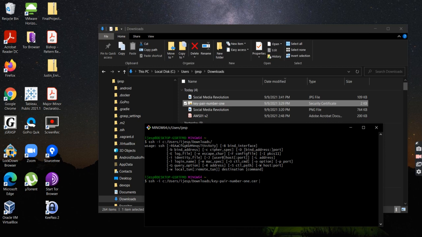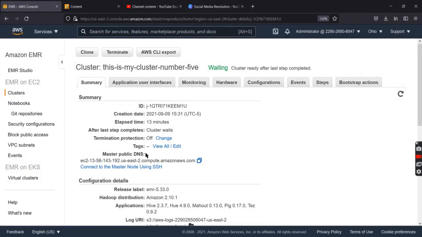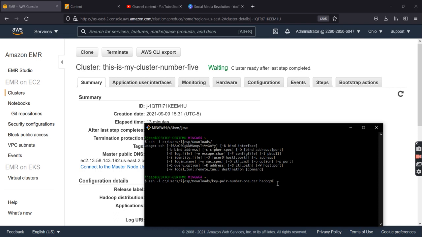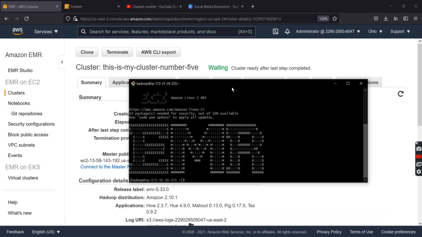.cer. Okay. Now the next thing you're going to put is hadoop space hadoop, and then the @ symbol. You're going to go into your cluster and copy your DNS. Okay, copy that, and then you're just going to paste it on here, and you should be good to go. See, and once you see the screen, that means you connected successfully.